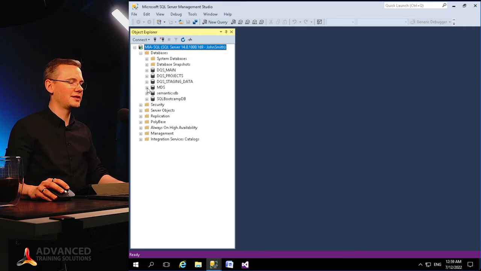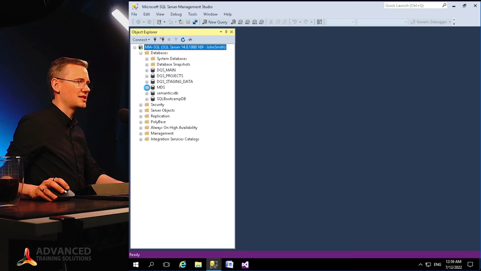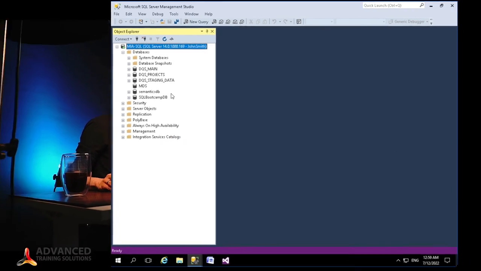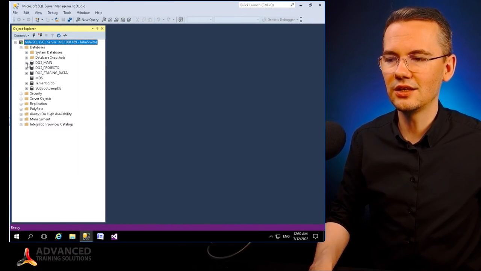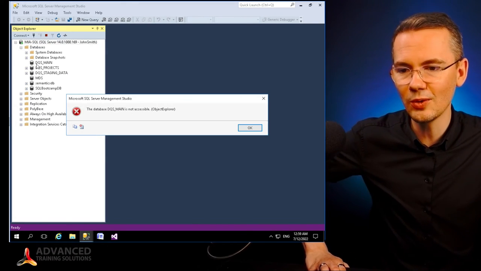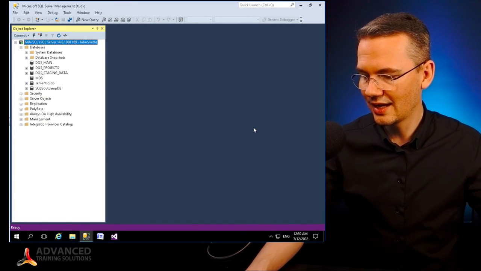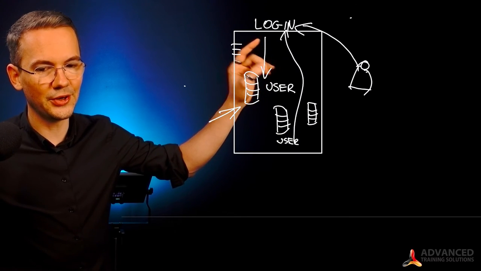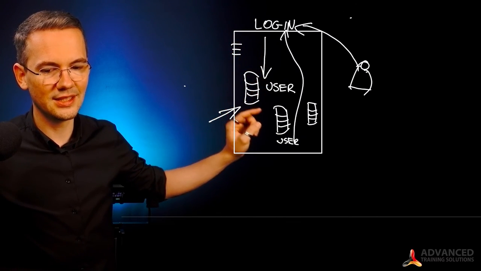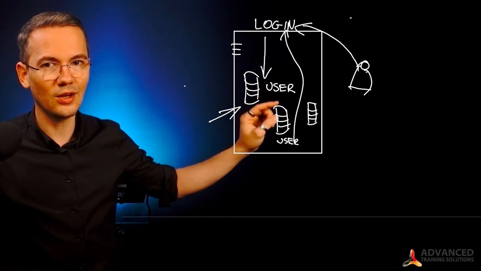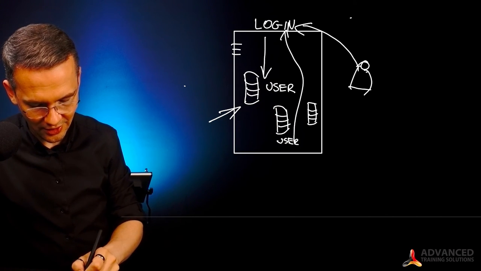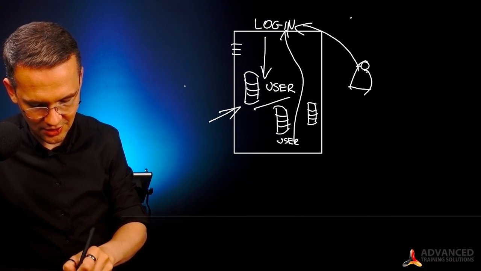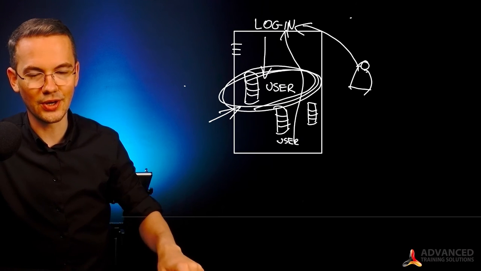Now, I want to try again and expand the MDS database. Did I create the username in the MDS database? No, I didn't, so it's not accessible. Did I create this username in the DQS main? No, I didn't, so it's not accessible. Again, this is exactly what we said in here. The user is logged in, but they do not have access to any of the databases other than the one that I've just created a user in, right?